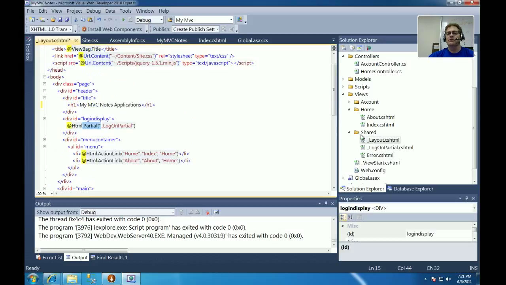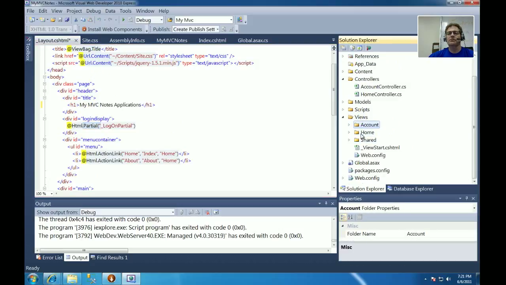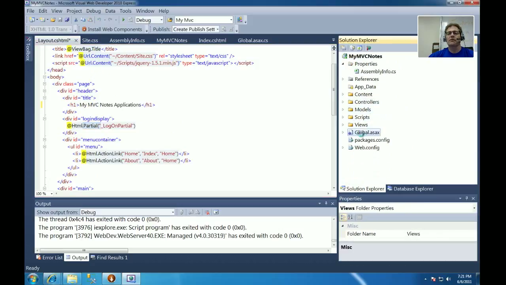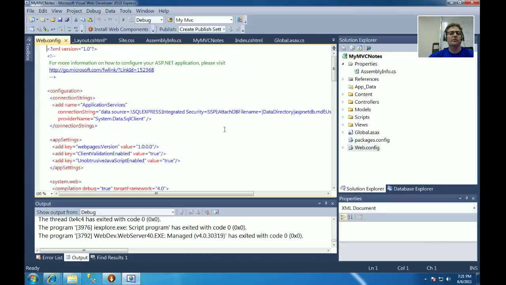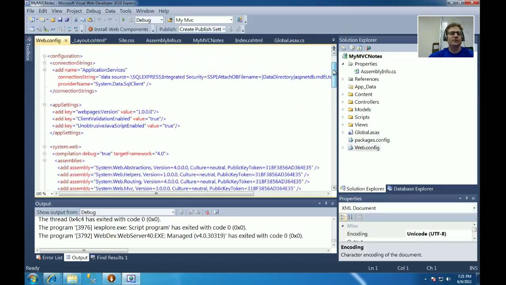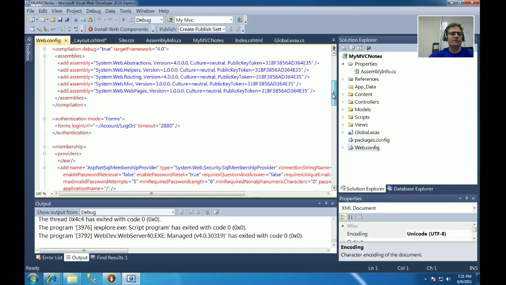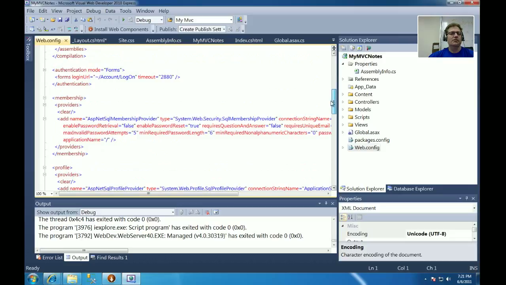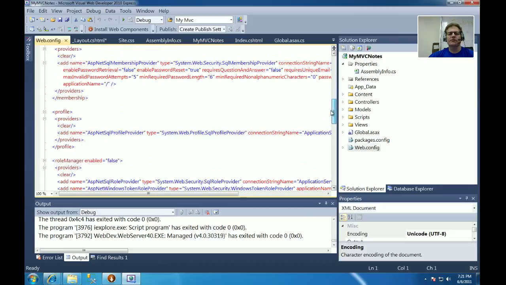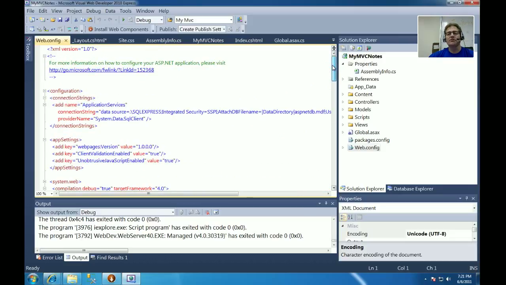So you'll also see, if we continue going down here, let's close a few things, that the views have a web config and the application has a web config. So the web config, obviously, if you've done any web development, you'll see that it has things like connection strings, different assemblies that it's using. You can see here membership providers. So web configs can get very large.